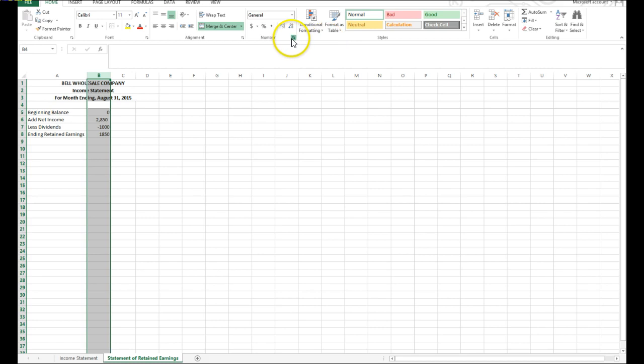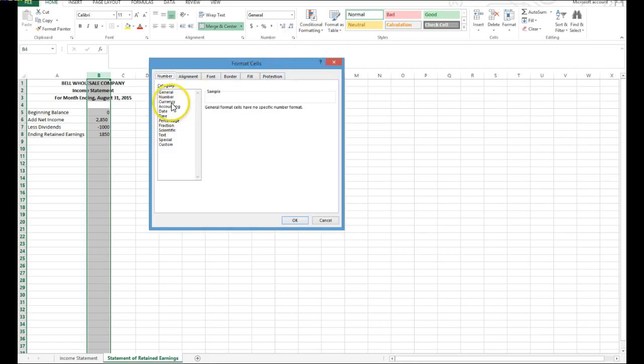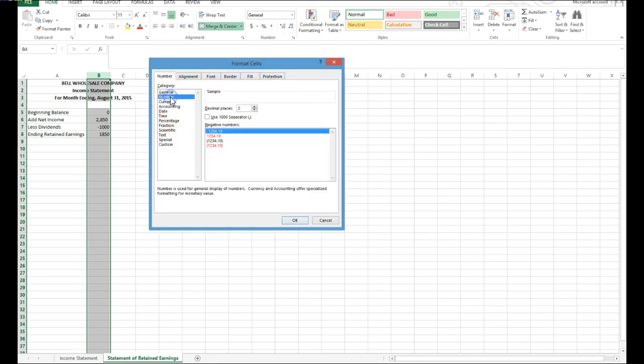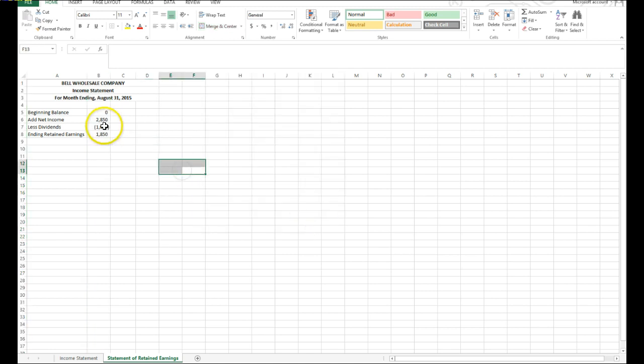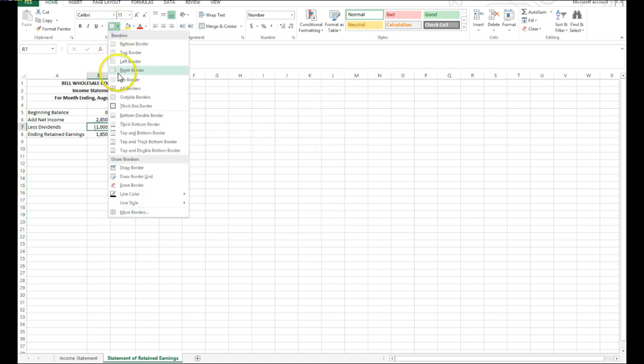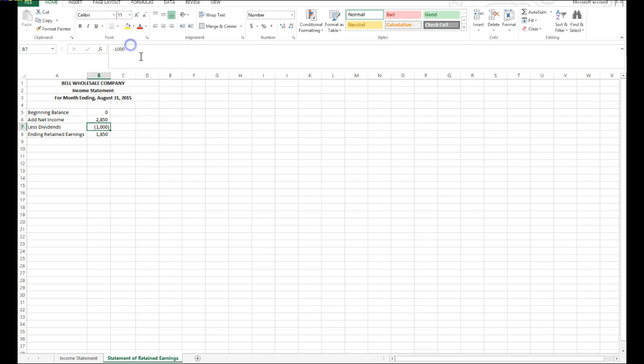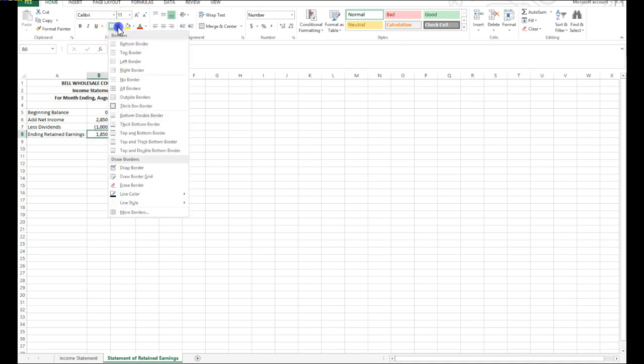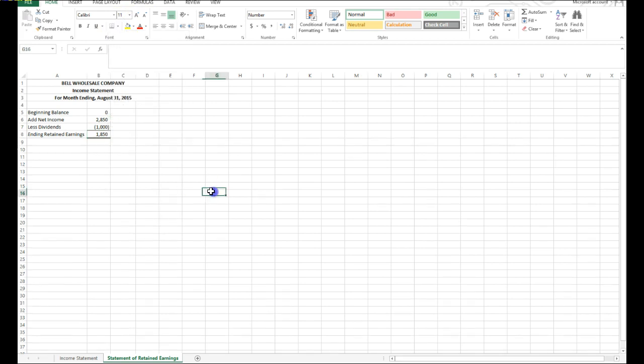Okay, I need to go and format this number. No decimal points, thousands, and my brackets for negative numbers, and there we are. Let's also put in, I want a bottom border, so I want a line under there, and then I always want a double rule at the very bottom. The other thing I didn't do, and I'll do for this, so also I want to highlight the beginning balance is 0.